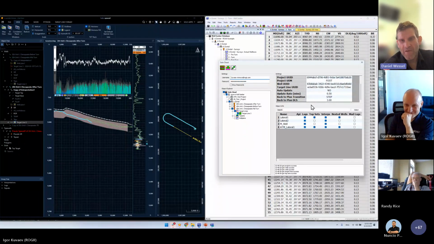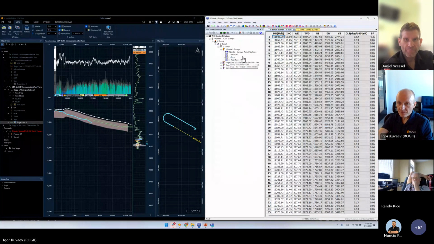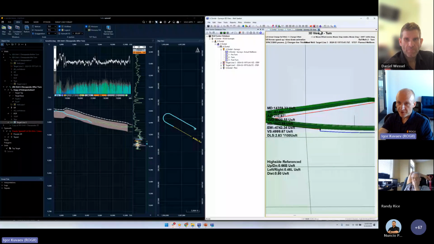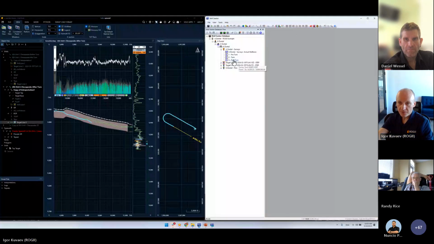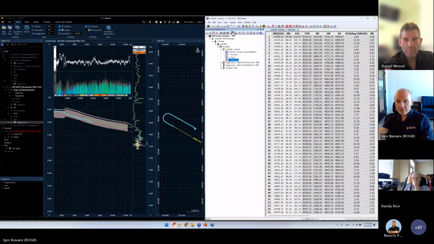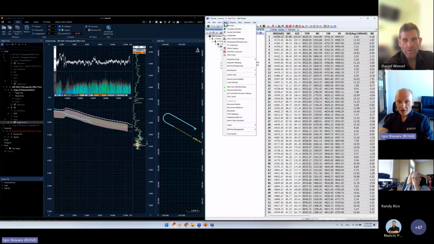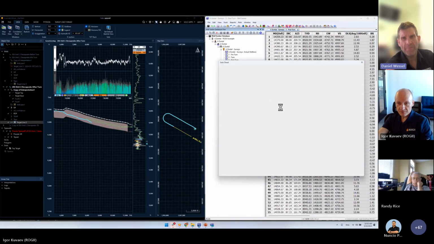So Igor, if we could move on to the post-turn scenario in WellSeeker. Yes, give me a second. To Solo Cloud. Yep, and let's go ahead and create it.